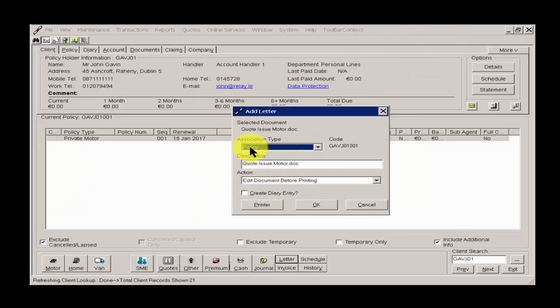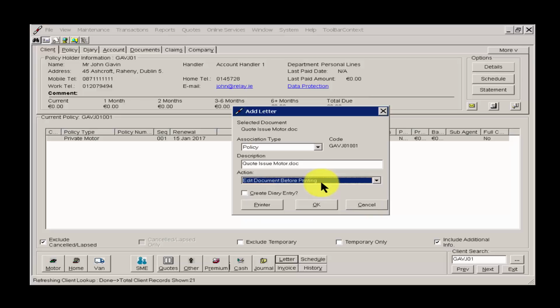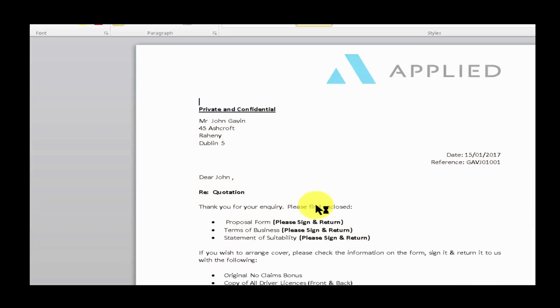the system will say to me, do you want to associate this at policy level? Do you want to rename it? You can here if you want. And then you've got options, edit document before printing, amongst others. I do normally want to edit it. If you want, you can raise a diary. If you don't, just untick it. Press OK, and the letter will generate.